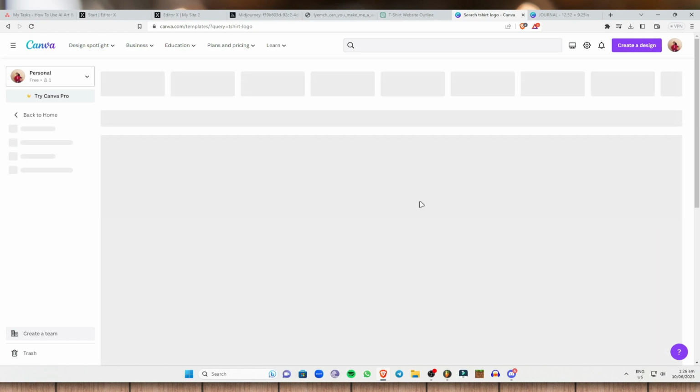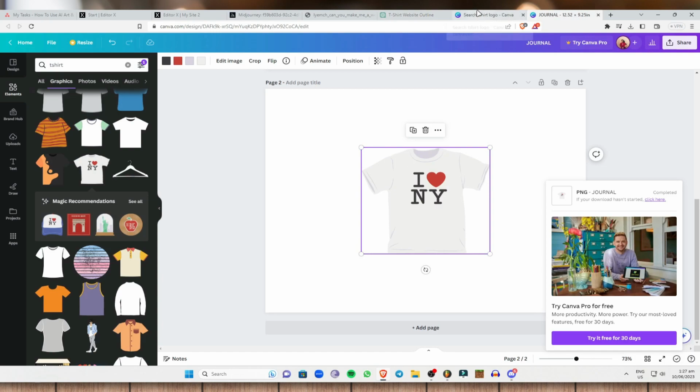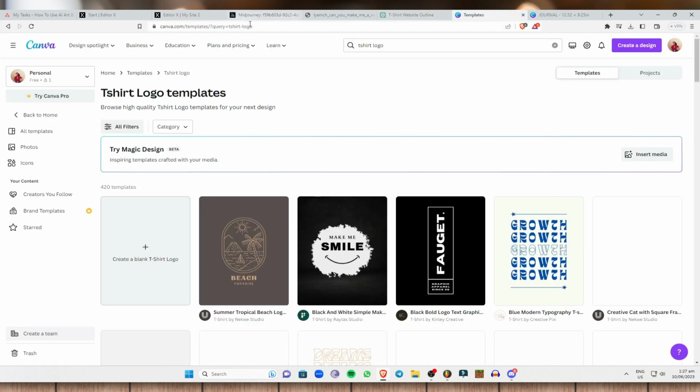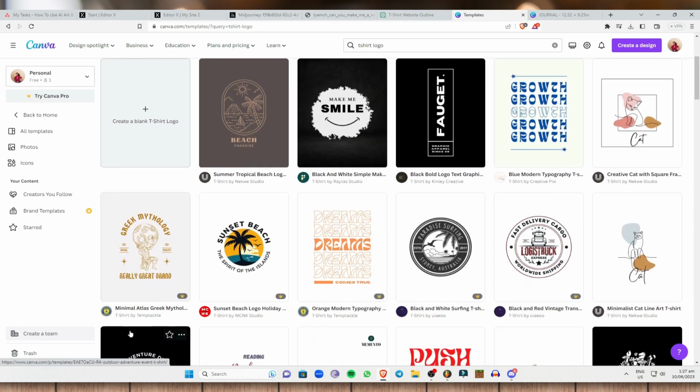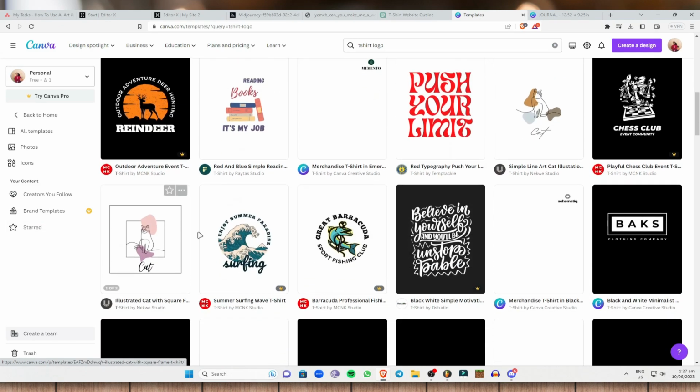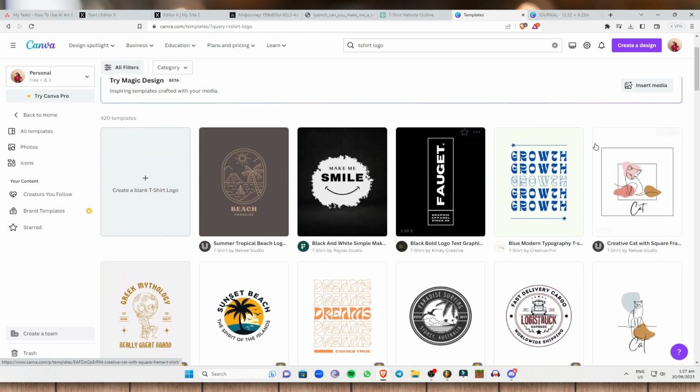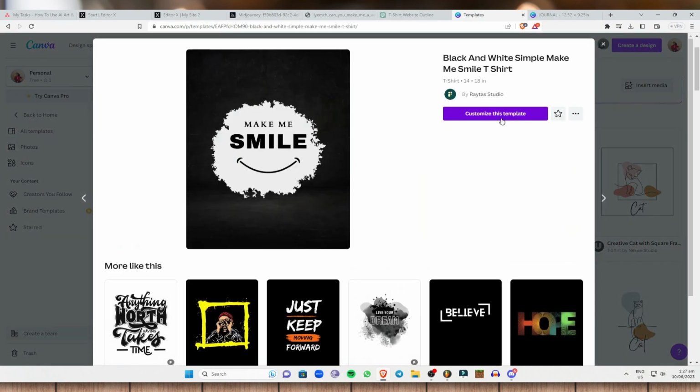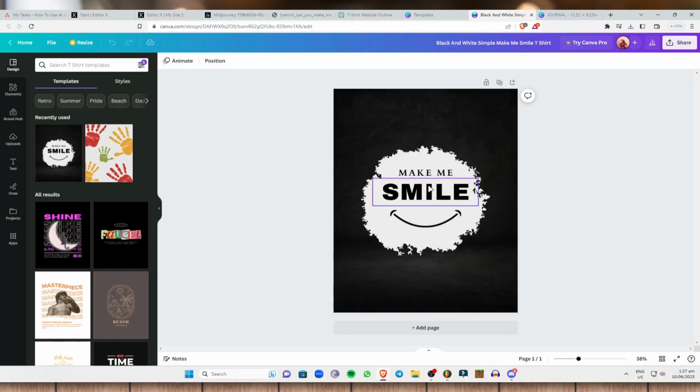This depends on your internet connection, if it will load very quick. So we'll just wait for Canva to load it. As you can see right here, there are a bunch of different logos that we can use. For now, I'm just gonna use probably this logo right here. I'm gonna customize this template, and we can make this our own by customizing it right here.